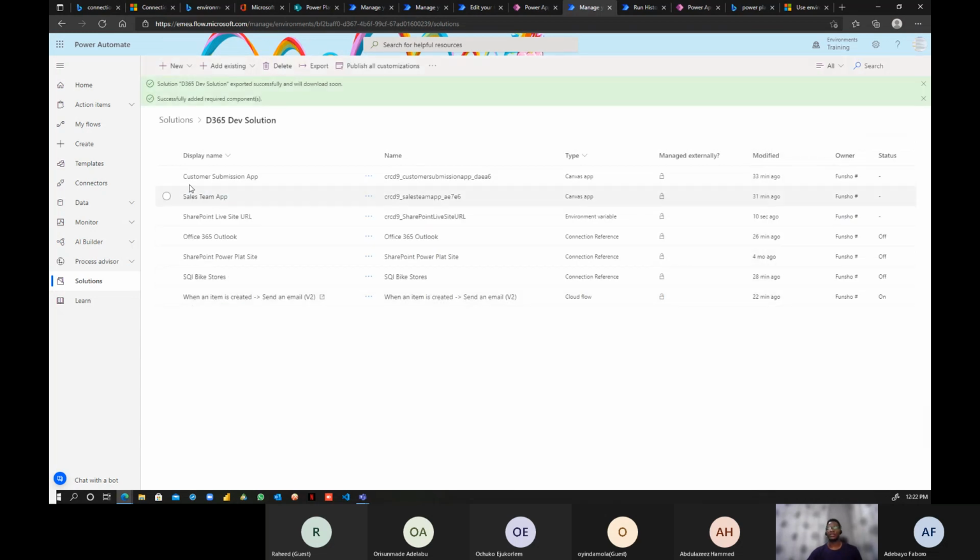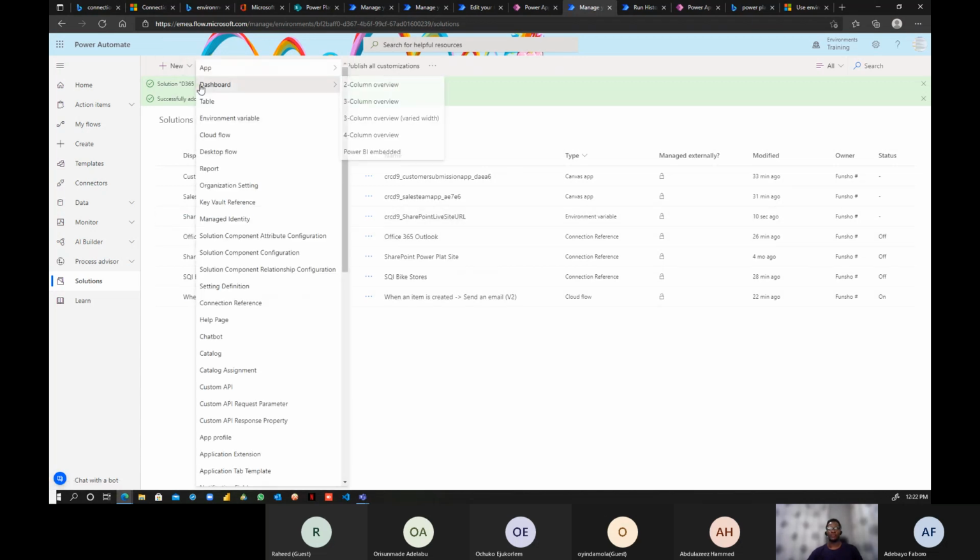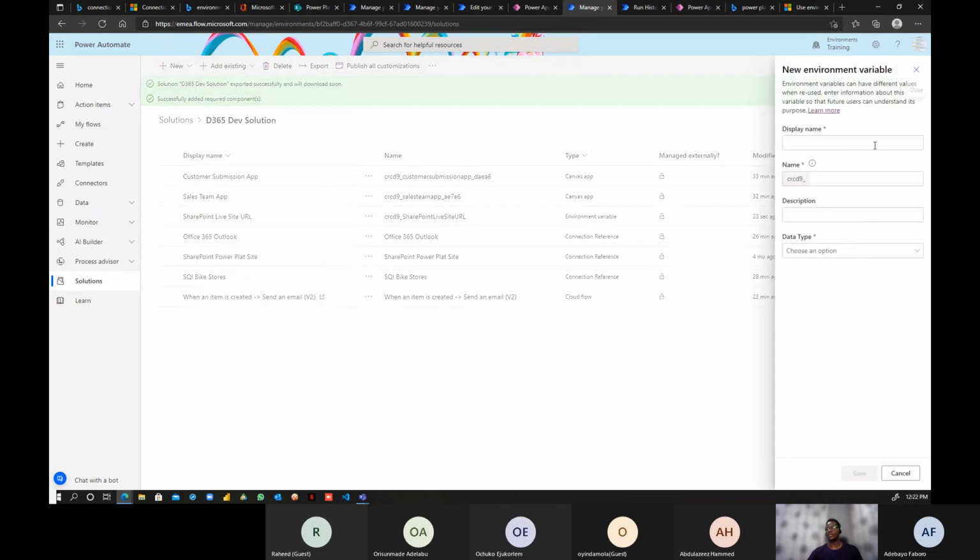Okay, so where is it? Yep, so here it is. I'm going to create the second one for lists. You can either have lists or document libraries, either of them. So environment variable again. This time around, I'm going to change this to list, not site. Then also use SharePoint, and my connection is there already. If you don't have any, you'd create one.